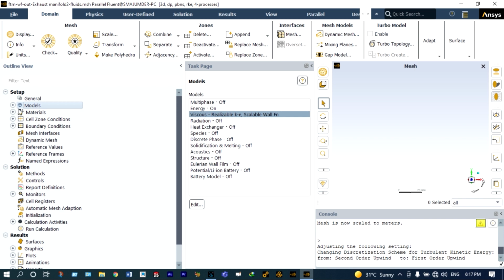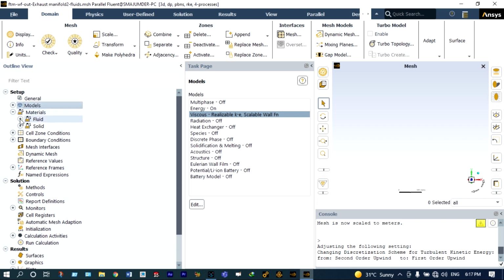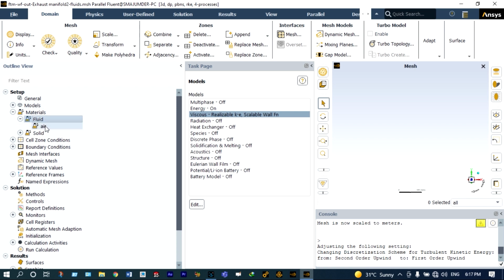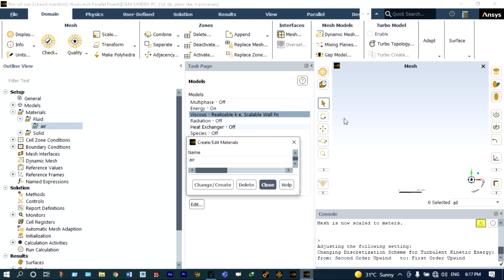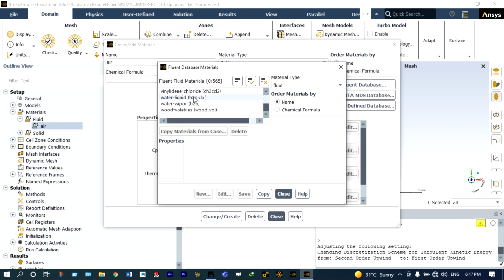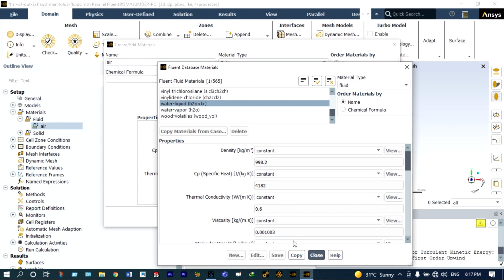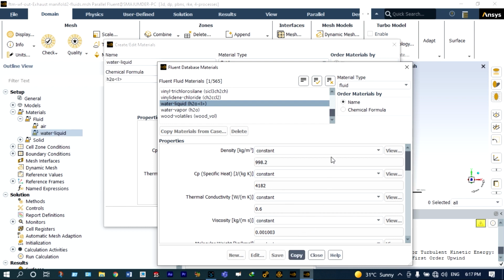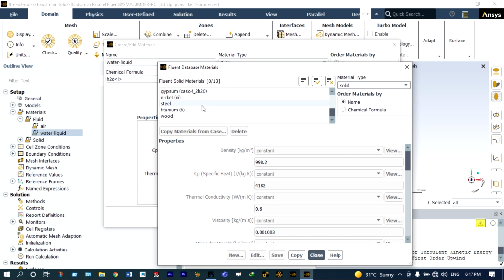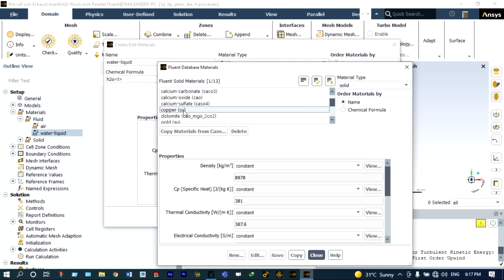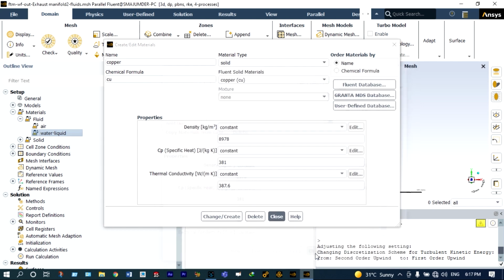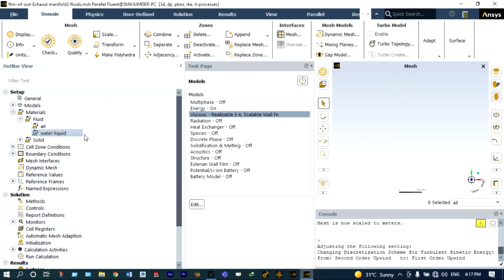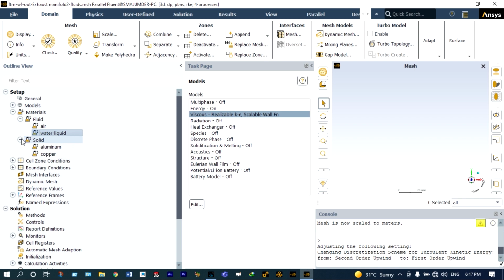Next to that, we need to provide materials. Fluid will be water only. Water at different temperatures will be provided. So you can select water from the Fluent database, water liquid, copy. And the solid domain should be made up of copper, so we can select from here itself. Copper, copy, close. So the materials we are considering are water as the default fluid, and copper for the solid domains.